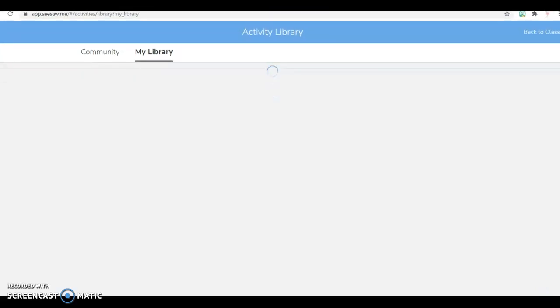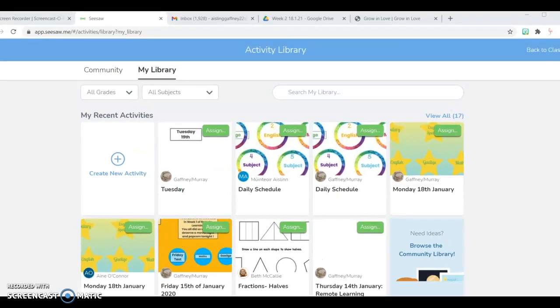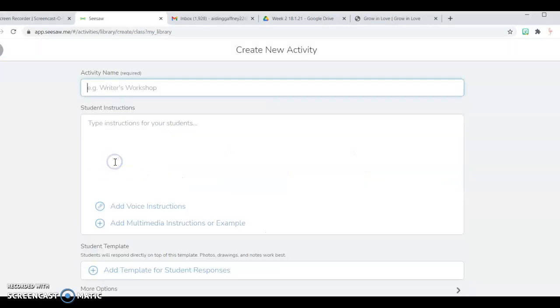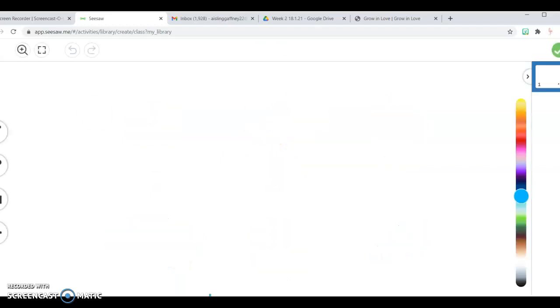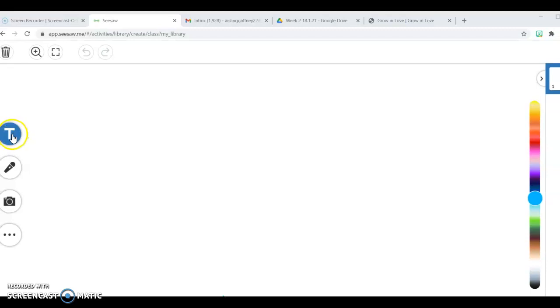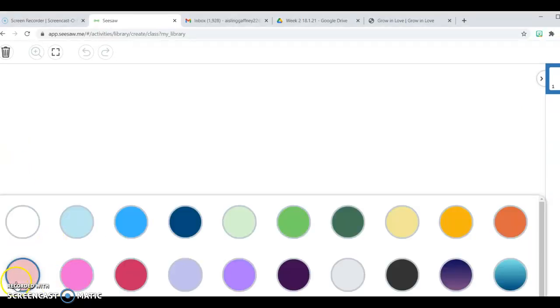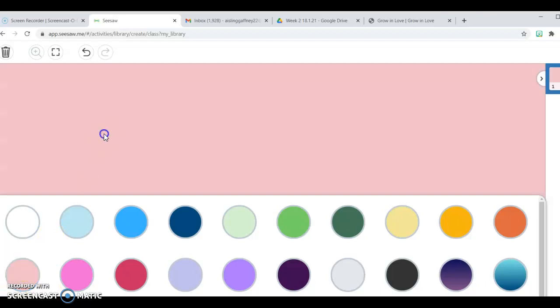And that brings you into your library. So in your library, create new activity. And then you go in here, add multimedia instructions. So add it here, and we're going to go into drawing. So in drawing, move this over a bit, you can maybe first of all change the background. So we make it nice dusty pink or something.